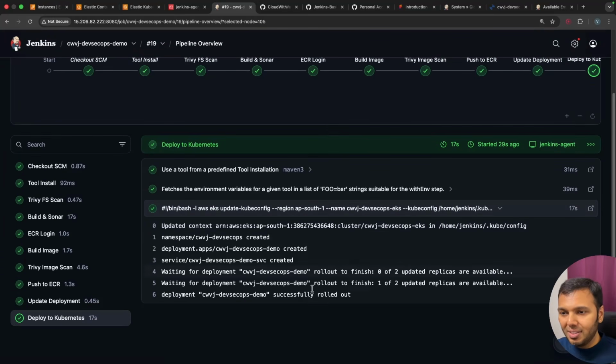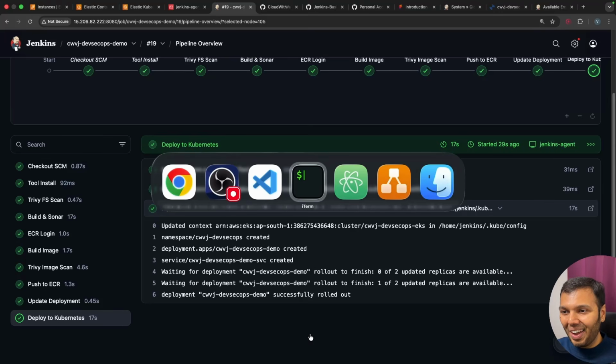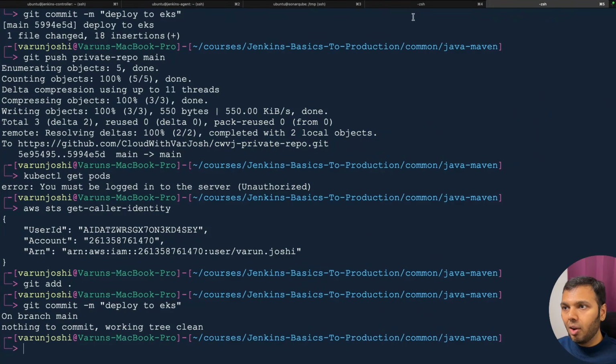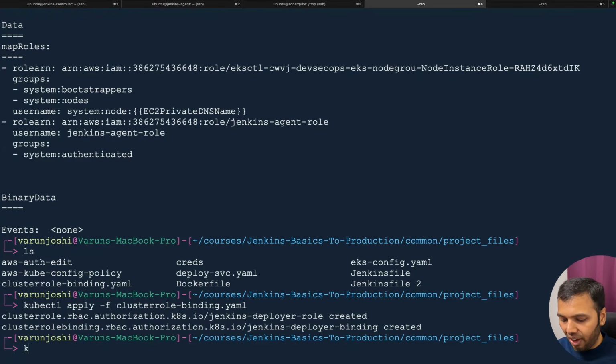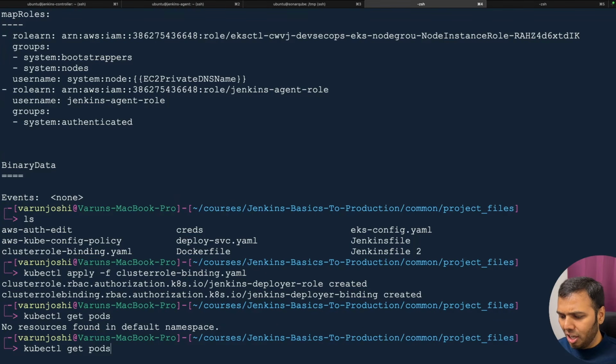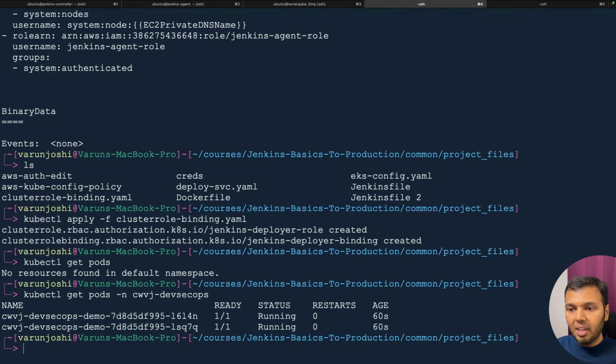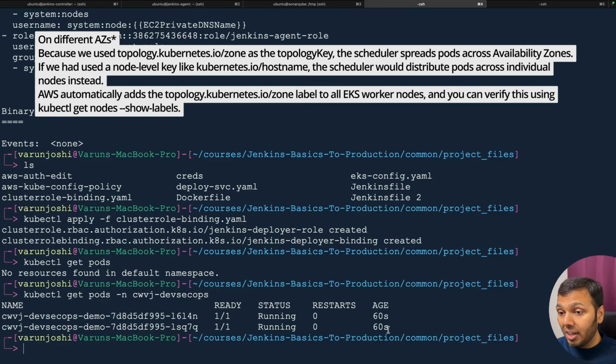Deploy to Kubernetes. Deployment successfully rolled out. So if I come here, I go to this terminal here. If I run kubectl get pods, I don't see anything. But if I write the namespace name, which was cloud with var Josh DevSecOps, then you would see I have 2 pods running, and I want to show that these pods are running on different nodes because we have applied that setting.